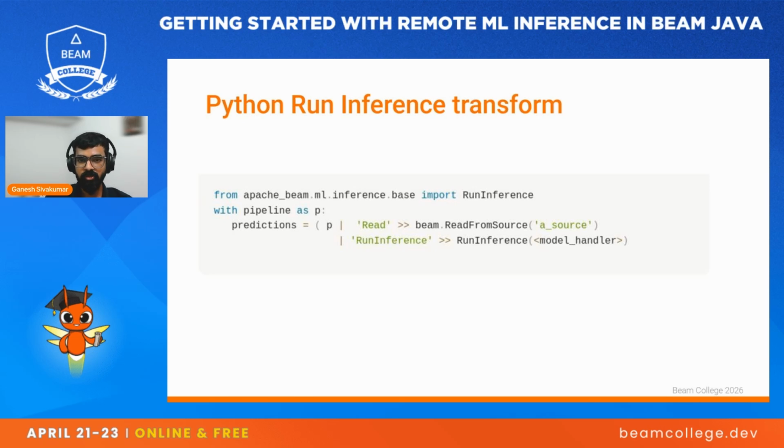There is also a remote model handler abstraction that allows performing inference with external model APIs like Gemini models, which are huge and can't be loaded locally in the worker, and they are private as well. The Python remote model handler is also the inspiration for what we are going to talk about today with Java.